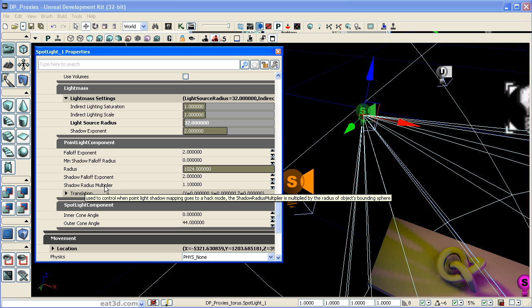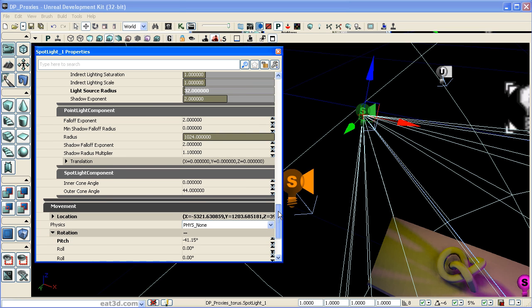And shadow radius multiplier is another tuning value per object. Each object has a bounding sphere, which it uses to calculate the shadow radius from, and this is a multiplier for that bounding sphere. It's all just very low-level tuning values that are not used very often. And spotlight component just controls the cone angles.